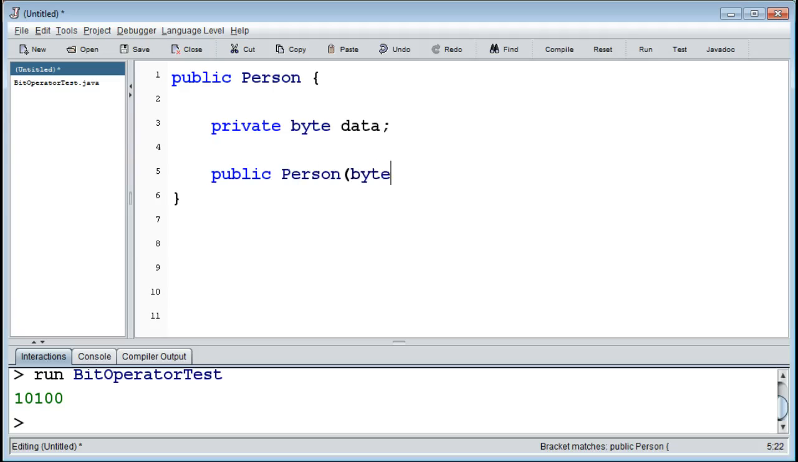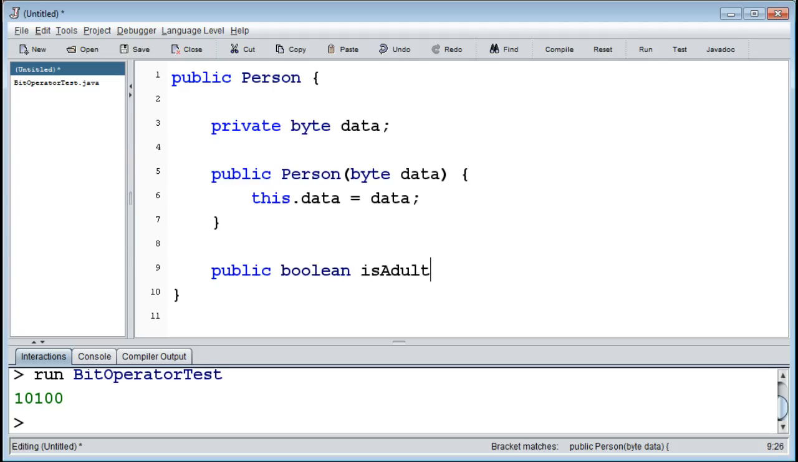I want you to be able to just give it the data and then we store it like so. But the important parts are the following. I want to be able to check if this person here is an adult or not. Is adult, like so.